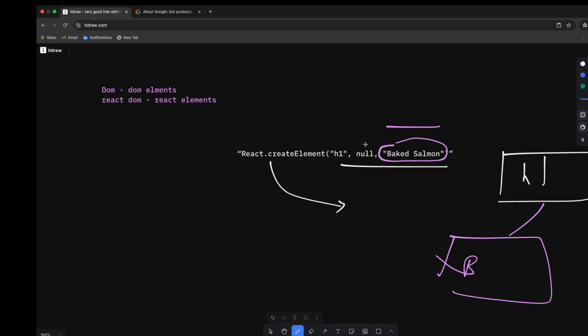Now the content inside the h1 is going to be my baked salmon, this portion. And there is one more specifier, null, right? The third represents the element's children and any nodes that are inserted between. So this is basically anything between the opening h1 and the closing h1, right?